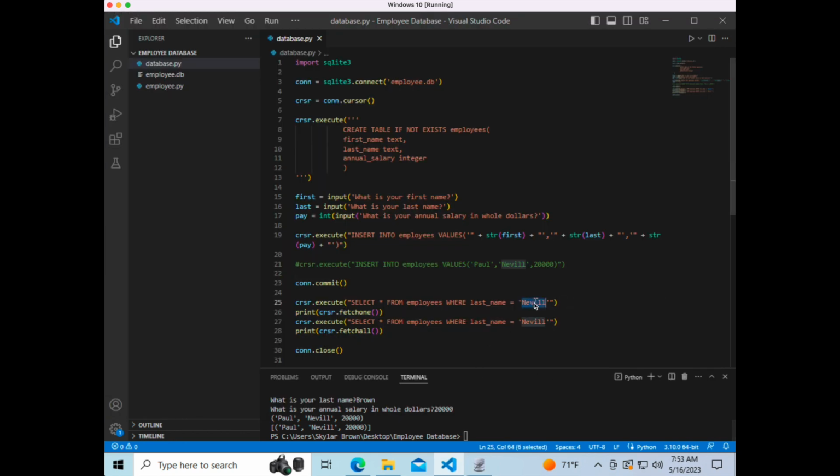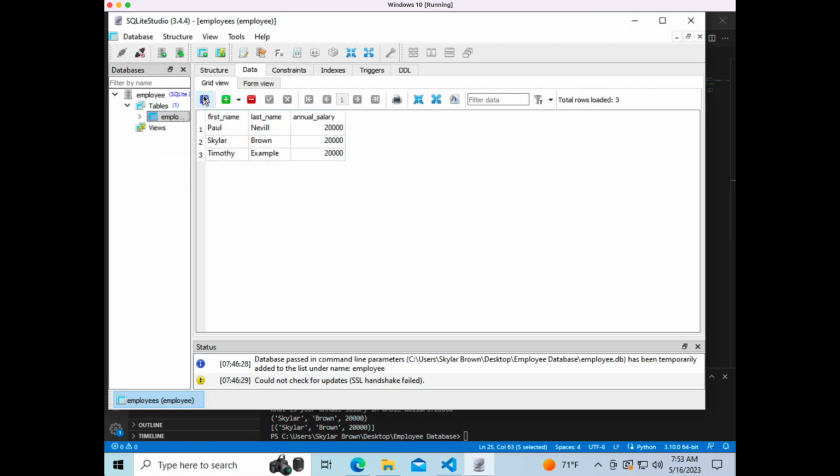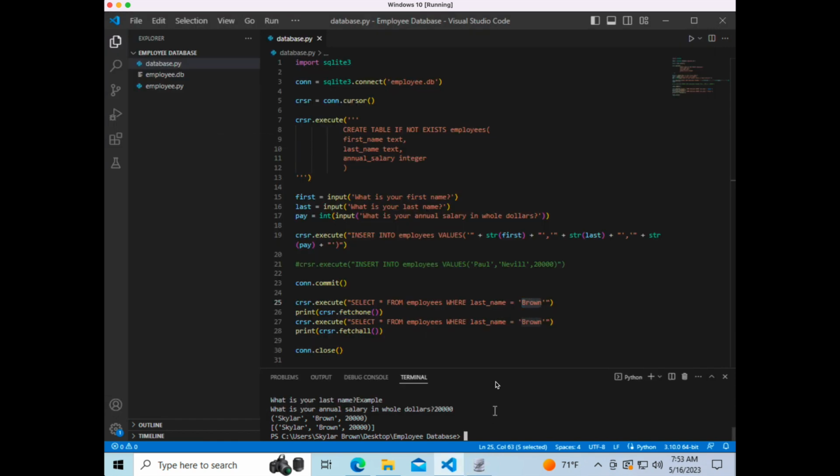So if you change Neville to be your last name instead, if we try again, so this time I will say Timothy example, 20,000. Okay, it actually says Skylar Brown because we put Brown there, but if we reload this, Timothy example shows up.